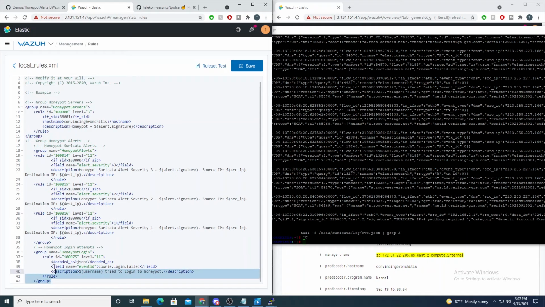Our last group here will be for the Cowrie logs. I've just created a rule ID that is a much higher number, so that if I want to add more honeypot servers and grab their Suricata alerts, I'm not stepping on any toes by having to create another unique rule ID. I can just increment by 1. It's a little bit easier to manage.